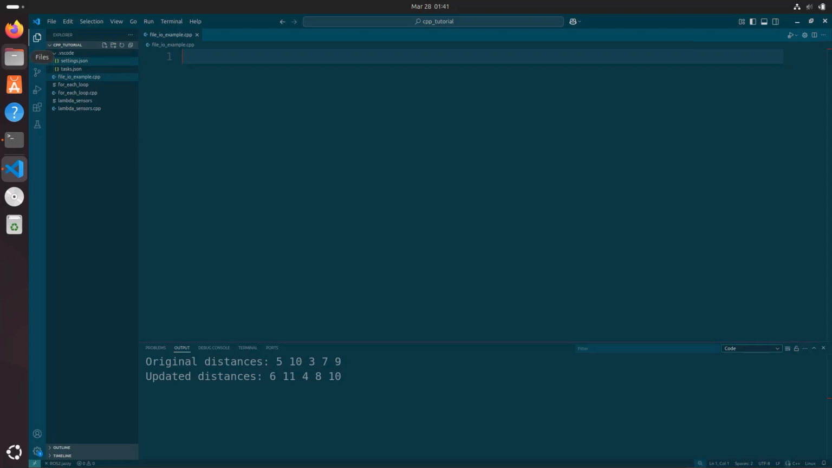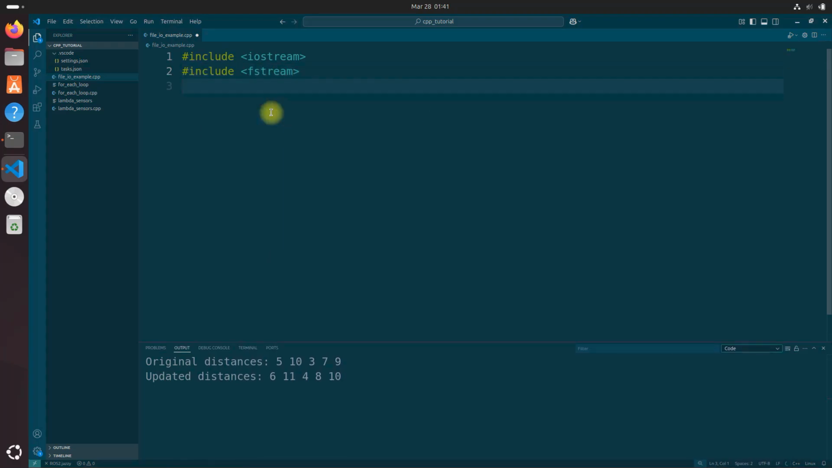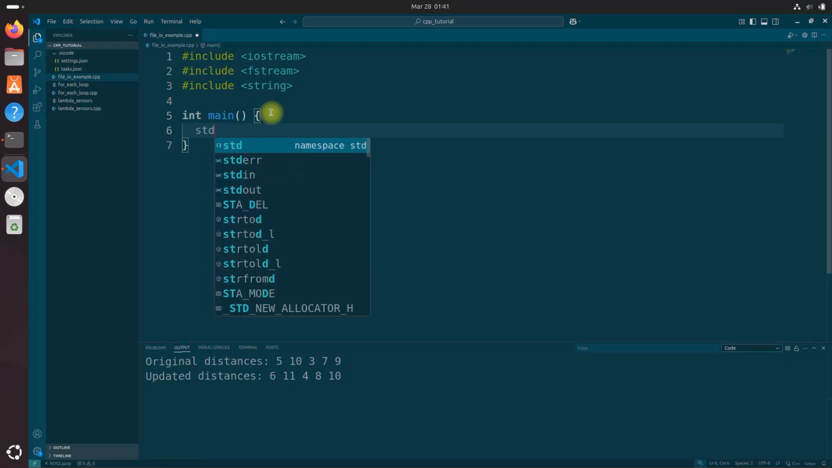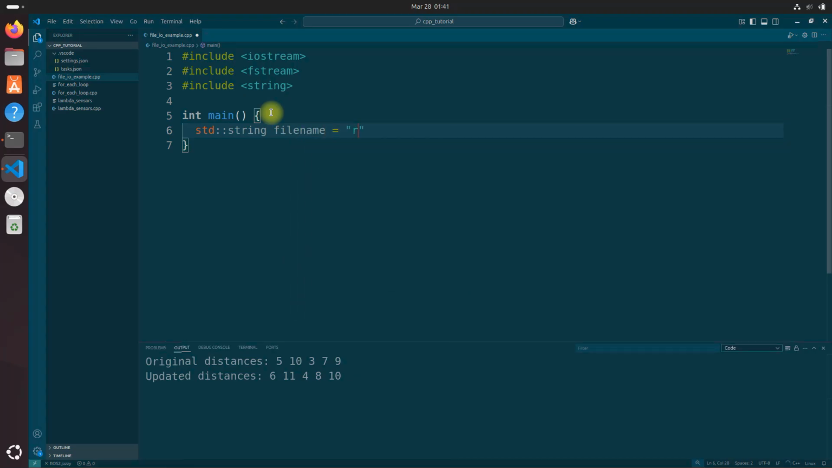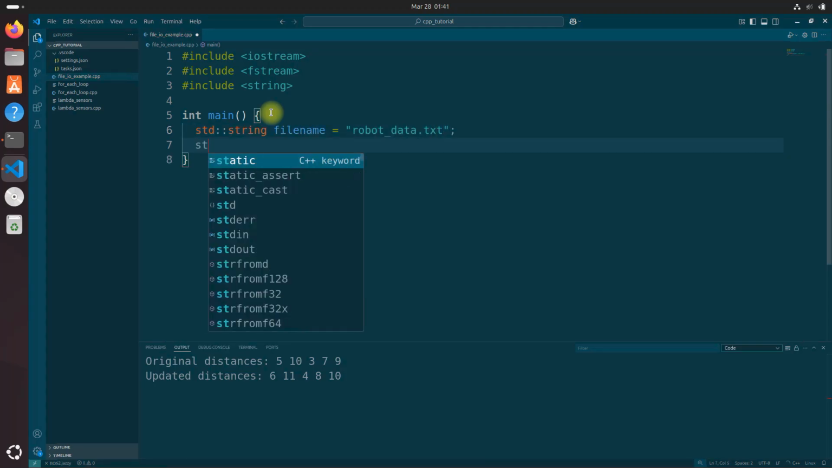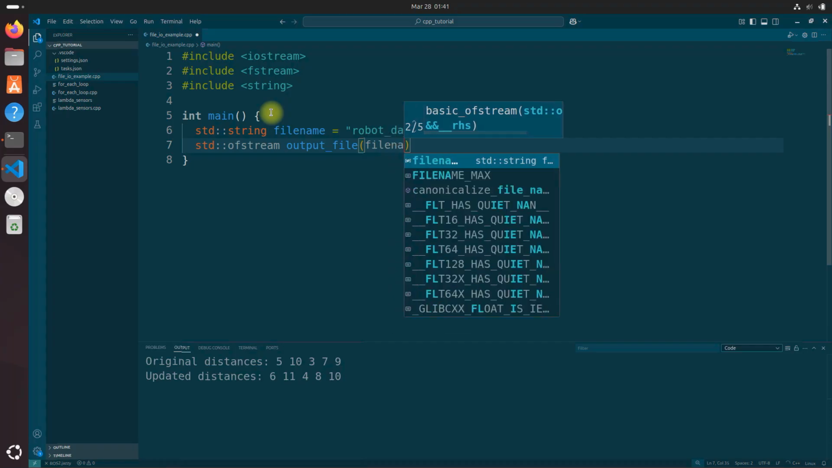Let's create a new file called file_io_example.cpp. Okay, and let's go up to the top and do #include <iostream>, #include <fstream>, #include <string>, int main. And in here, let's do std::string filename, and let's do "robot_data.txt". And let's do std::ofstream output_file(filename).